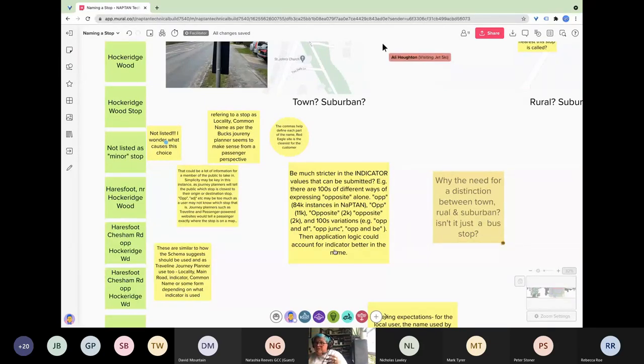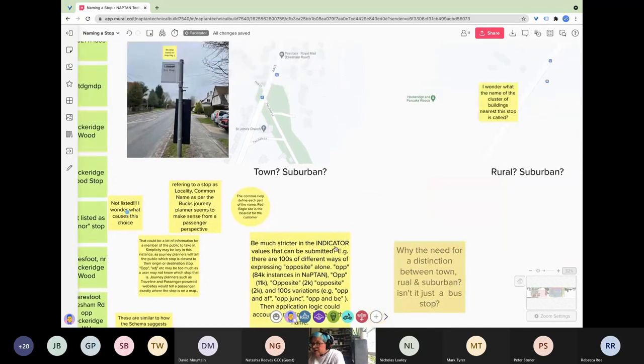What I wanted to understand in making this distinction is, when we talked about the different constraints of the different types of bus stops, I wanted to get your opinions on whether these stops would be considered urban or rural or suburban. So I just wanted to get your point of view on what these bus stops were about.